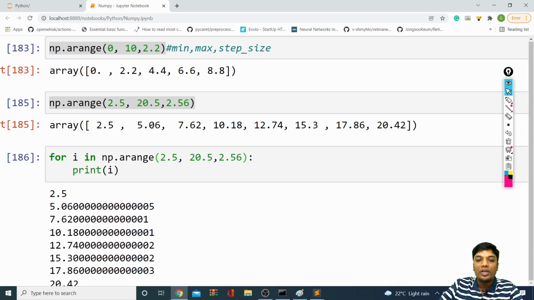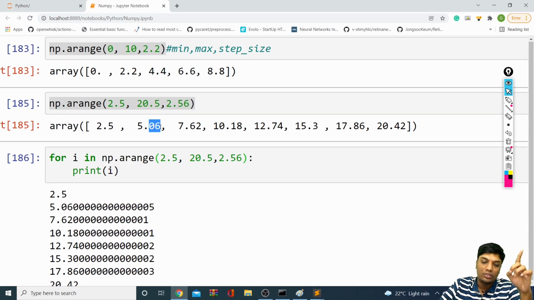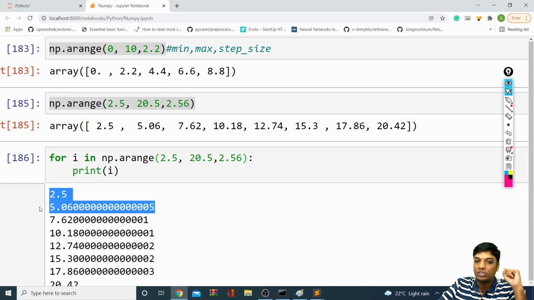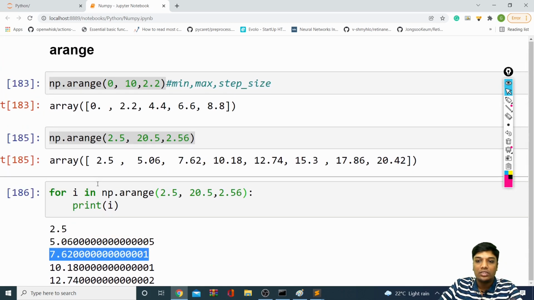Here you can see it is printing only two values after the decimal, because if you remember, we used the suppress option, and we are suppressing it to two decimals. That is the reason it is printing two decimals. Whereas when it is printing the actual number but not the numpy array, you can see it is printing huge decimal values, right? Cool. So this is how the arange function works.